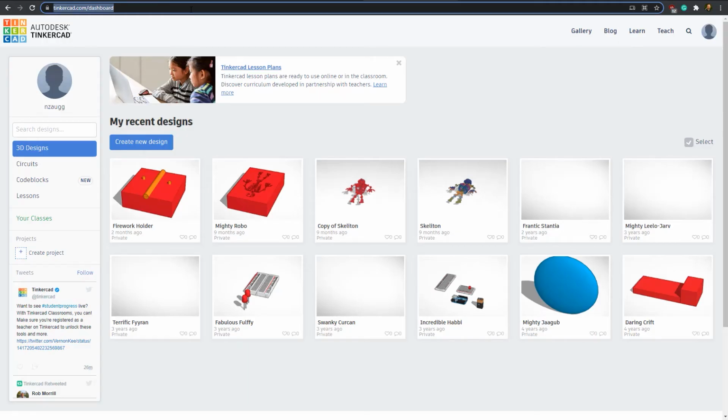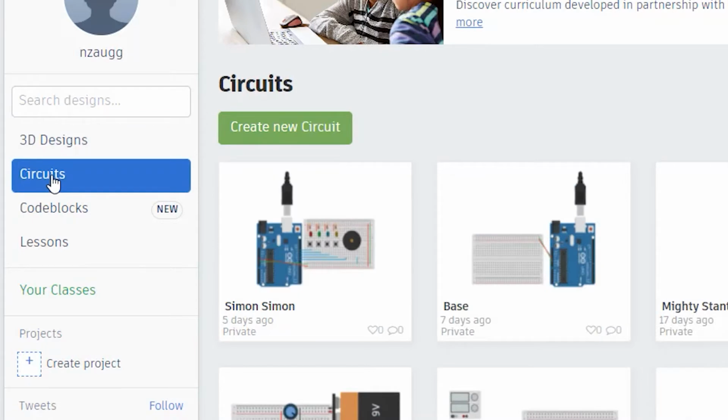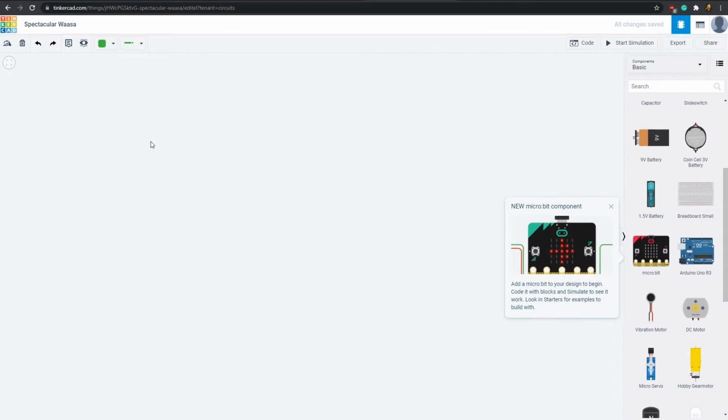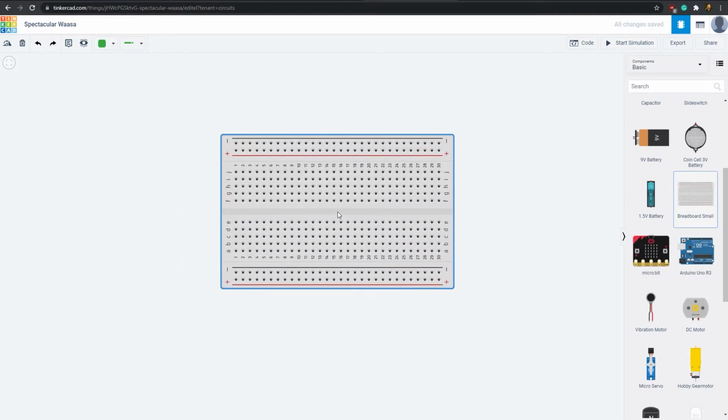So now let's start playing with some circuits. If you navigate to TinkerCad.com, I'm already logged in. If you're not logged in, go ahead and do so. Click on the Circuits tab, and I'm just going to say Create New Circuit. What I normally start with is just a small breadboard. So I'm going to pull this breadboard on here.